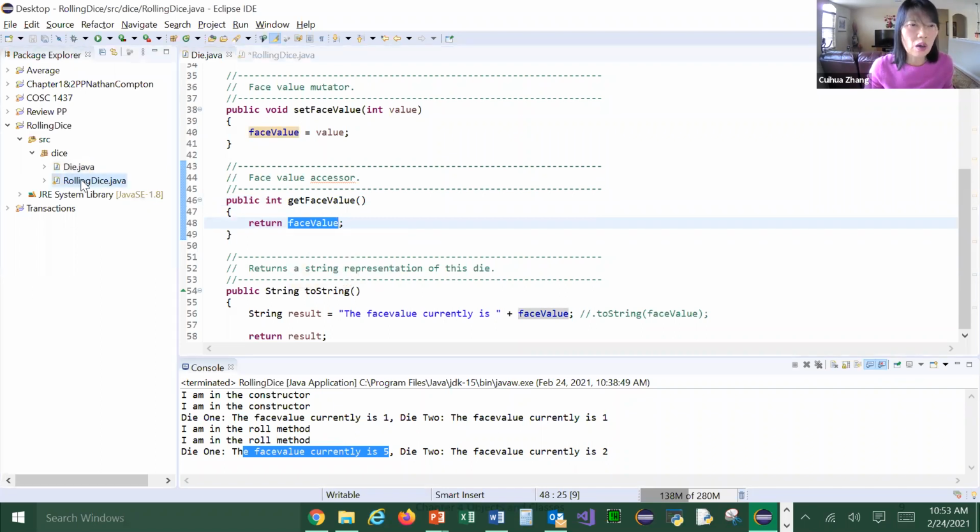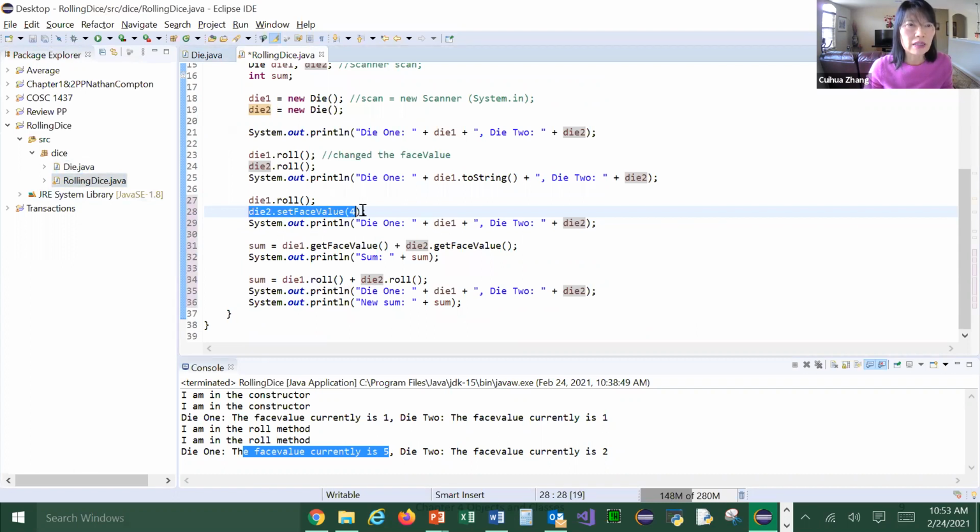Okay. So after this statement, the face value would be 4 for die 2. Die 1 will be a random value. Die 2 will have a value of 4, right? And here it's getting the face value of die 1, whatever it rolled, whatever that value is after the roll. And it gets die 2's value, which is 4, right? And it adds them together and prints it out. It's meaningless, but it's just doing that to show you how you call that method, okay?